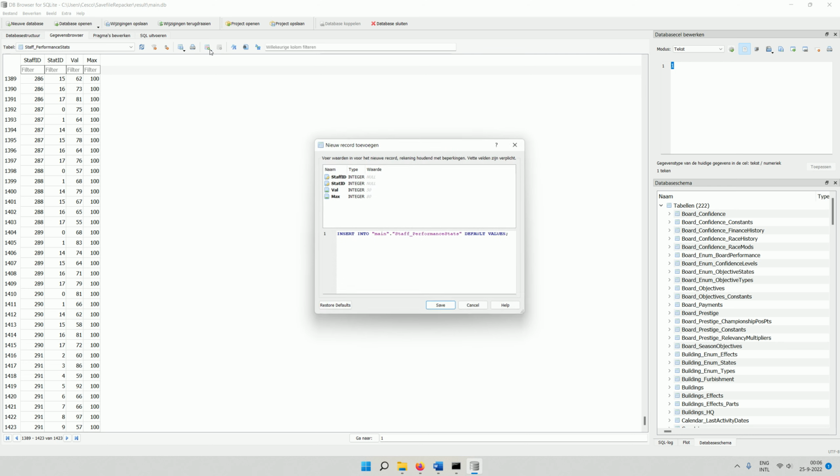And for the last ability, we have to fill in 291 as a staff ID, stat ID number 10, value. Oh, this is going to be accuracy, by the way. I will make it, let's say, 82 out of 100.